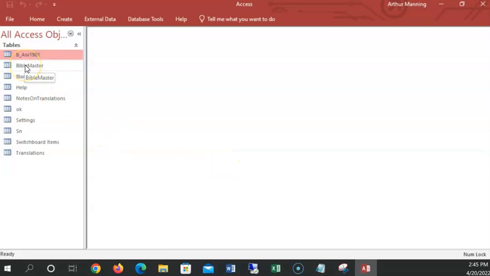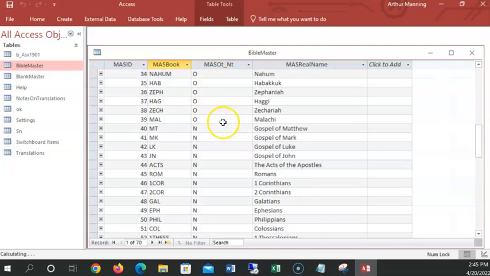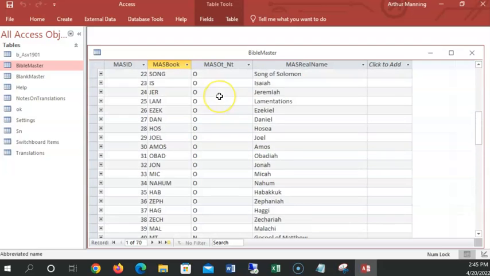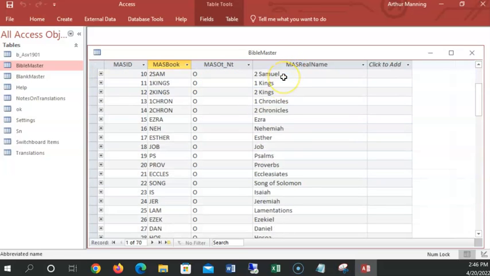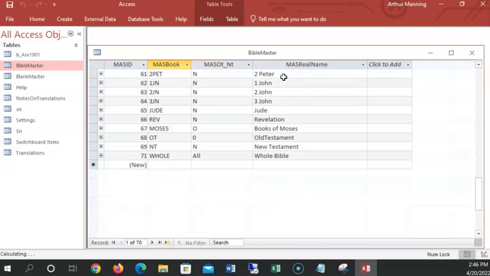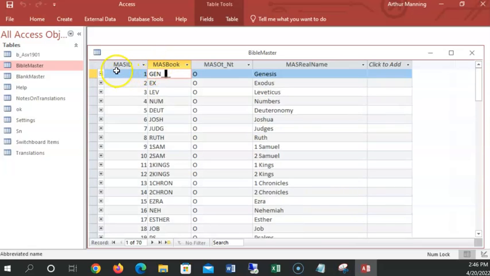Well, let's see what Bible Master has in it. So Mass ID, that looks like the primary key, I suppose, has an abbreviated form of the book name, an O or an N, it must be an Old Testament or New Testament designation on that column. And let's see, then the actual full name of the book in that column. So MAS real name, MAS book, and MAS ID.